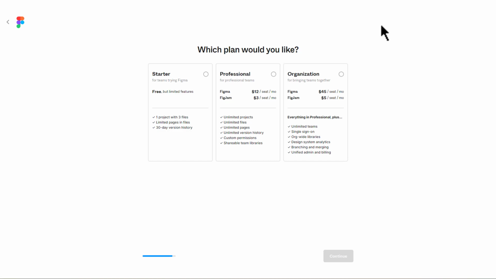And lastly, you can also choose which plan you would like to use. You have three different options. You have Starter, Professional, and Organization. In this video, we're going to use Starter. This is entirely free and it covers all of the essential functionality of Figma.